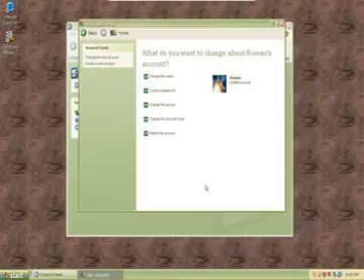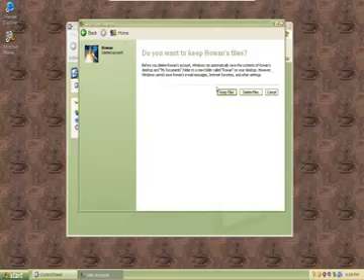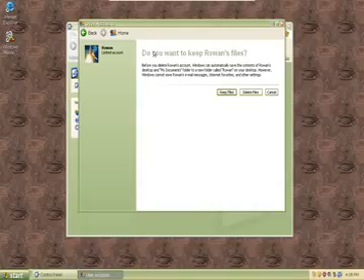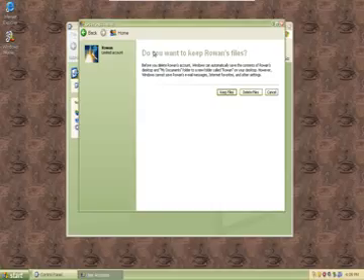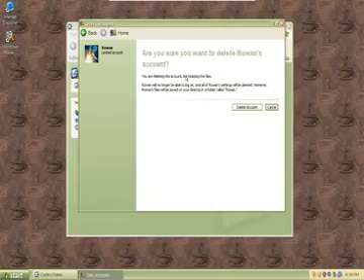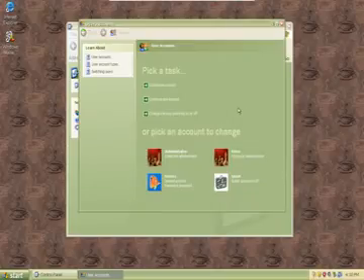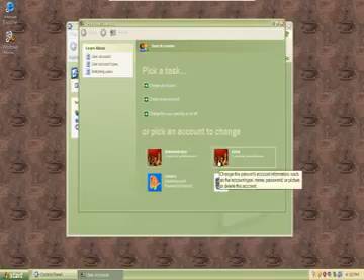I just got to thinking, Miss Rowan here, she got fired yesterday. So we're going to delete Rowan's account. Do you want to keep her files? This is important because in a business setting, sometimes people create things, and the work product is owned by the company. It is not owned by the person. So you could either delete your files or keep your files. We're going to keep the files, and they are going to be on the desktop in a folder called Rowan. We're going to delete the account, and bam, she's gone.